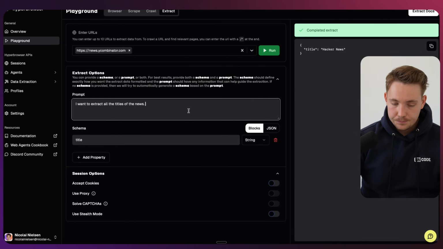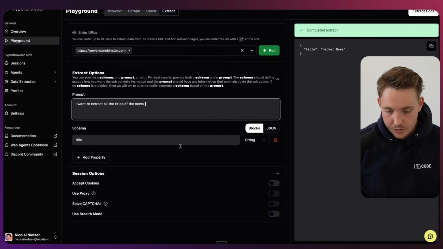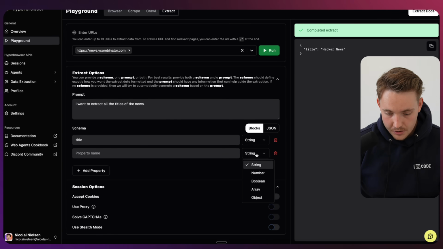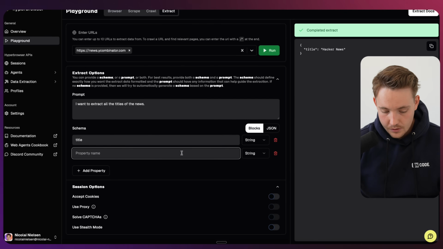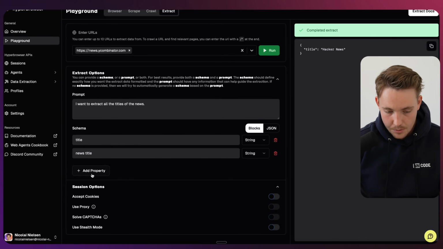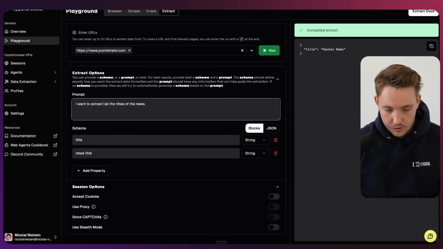So for example here, we can go in and add another block, property, string, and then we can have news title. This is a property. We can add multiple properties as well. I want to extract top 10 news from the website.